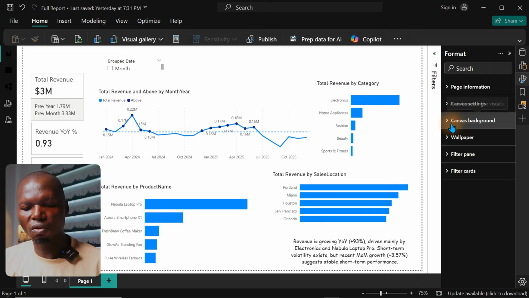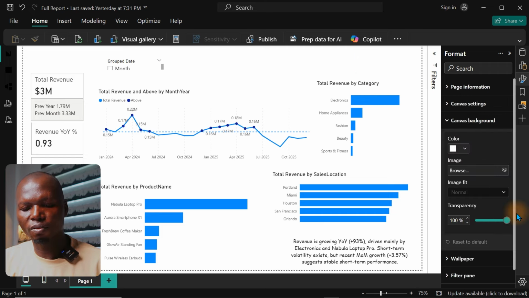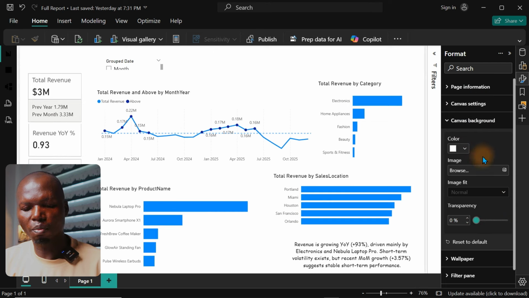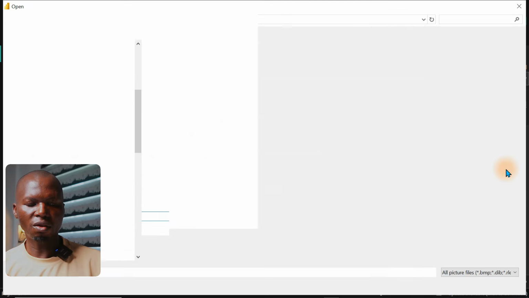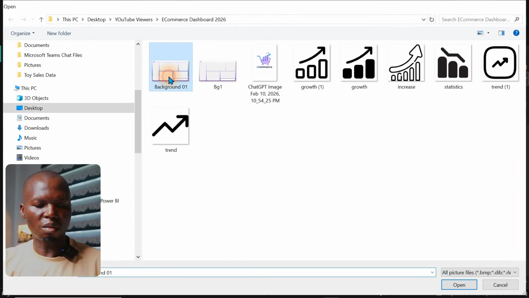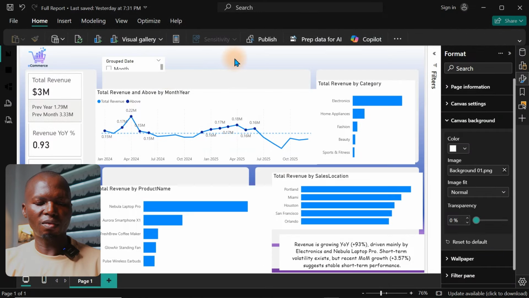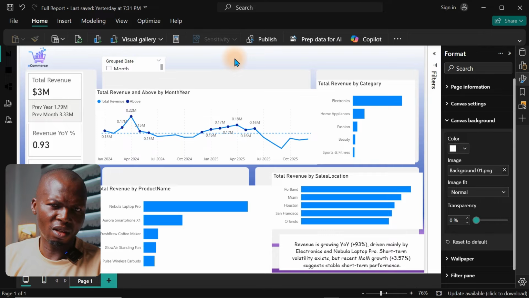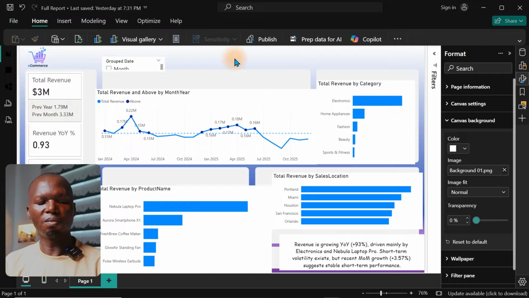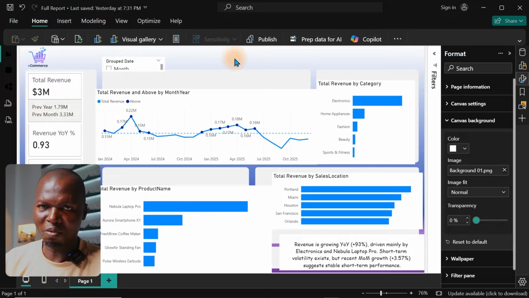And here, we just bring this one to 0%. And we go over to browse. Then we're going to bring in our background here. And here we go. We have something like this. Does it look any different? Not at all. So it is time for us to start adjusting things until we get exactly what we are looking for. At least we are somewhere, right?